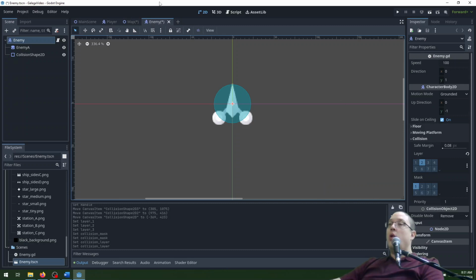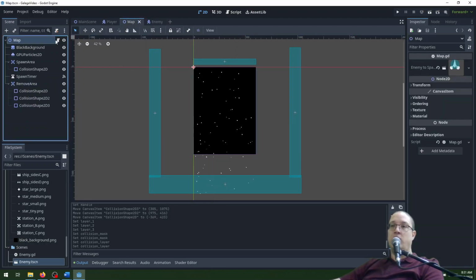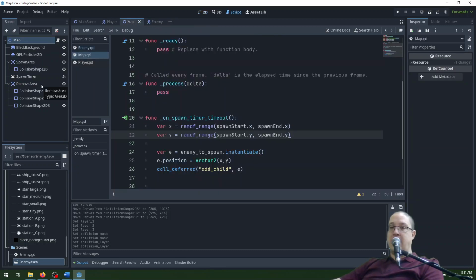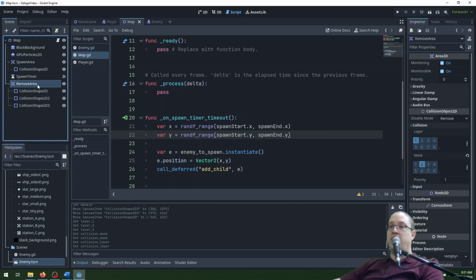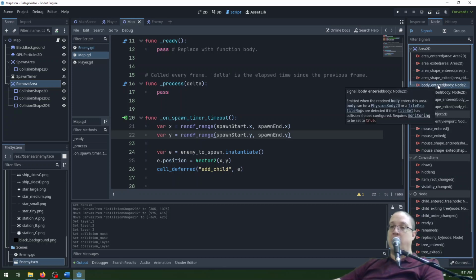Okay. We're going to go back to the map now. Let's actually save this. Go back to the map, save it as well. And we're going to go to our script here for our map. We're going to connect to the signals from the area. So if I click on the area here, I go to node signals, and what I'm looking for is body entered. Body entered is the signal we're wanting to detect here.